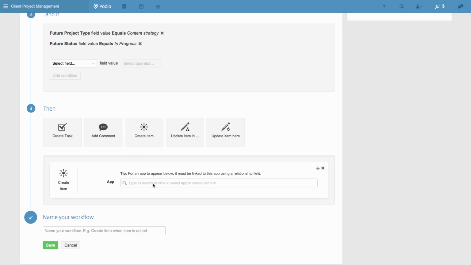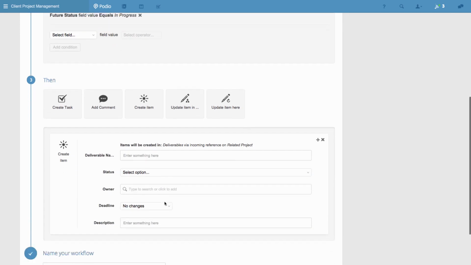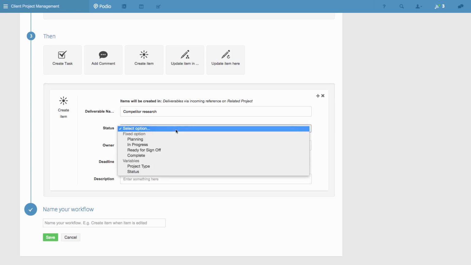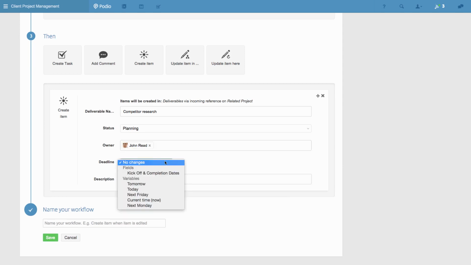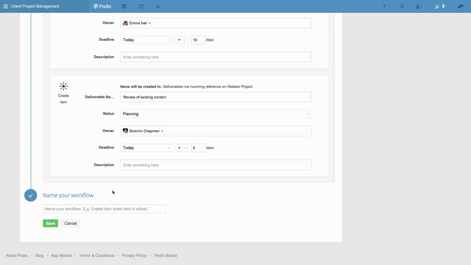I know that there are always 3 deliverables we start off with when we do these projects, and who on my team will do them. So I can enter them here with deadlines based on the date the workflow is started. Now I've added all the deliverables, I'll give the workflow a name and save it.